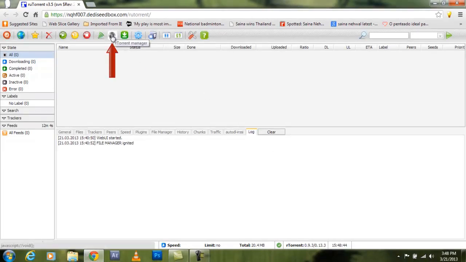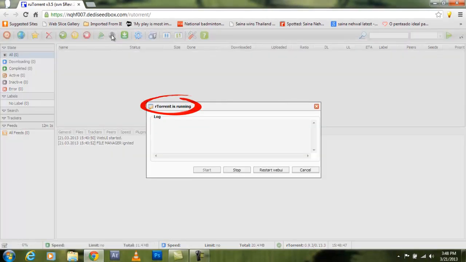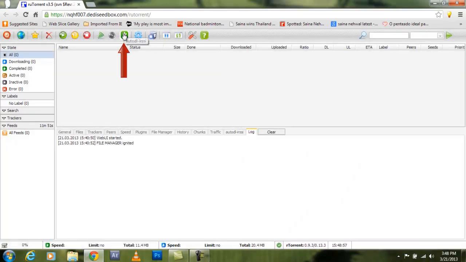The rTorrent manager icon will allow you to check the log of current torrent downloads. You may either stop or restart Web UI from the option given below. If you wish to change any settings, then all you need to do is simply click on the settings icon, which will allow you to make any changes to different types of settings on your profile.